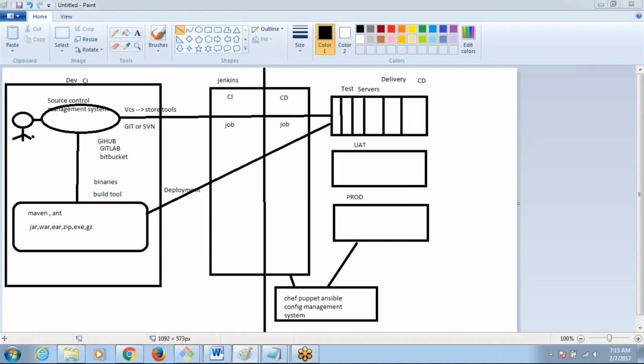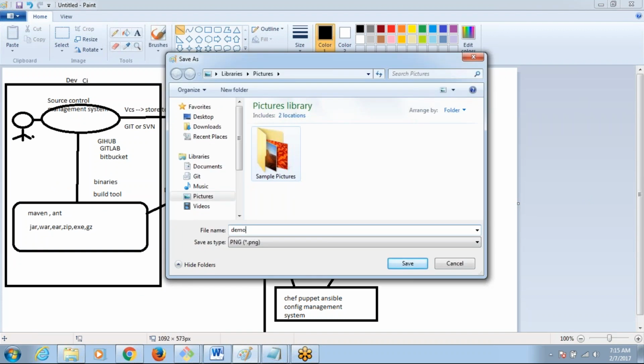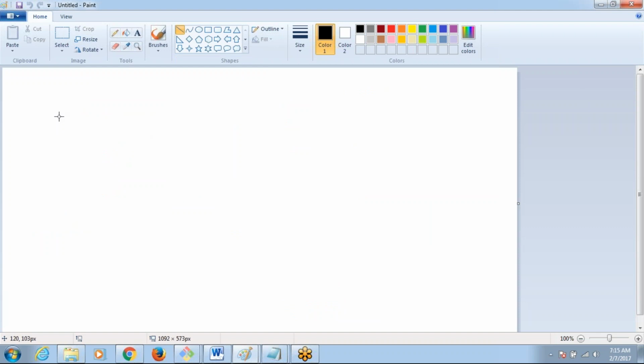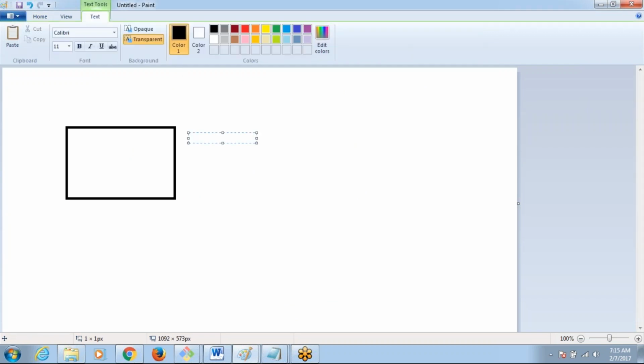So I am going to save it, and I will be talking through the demo. Now what is happening is, I need to have the server. You need to have the server, and in that the prerequisite is your content.